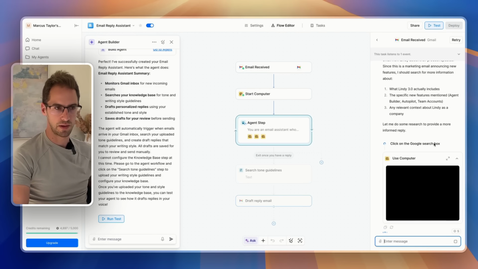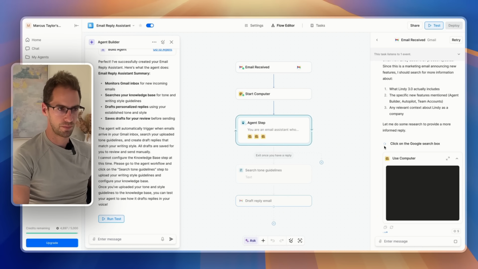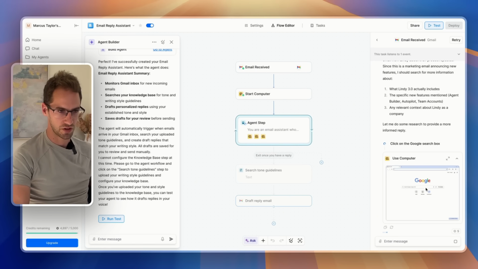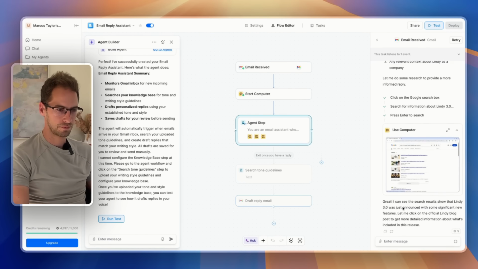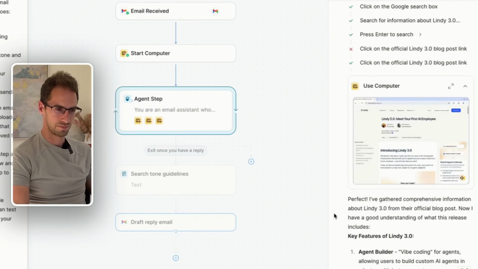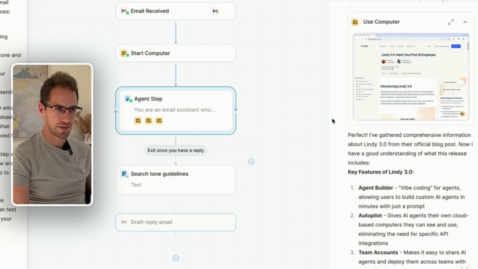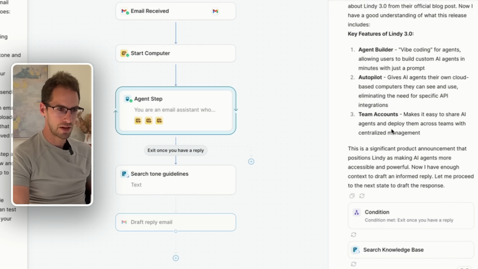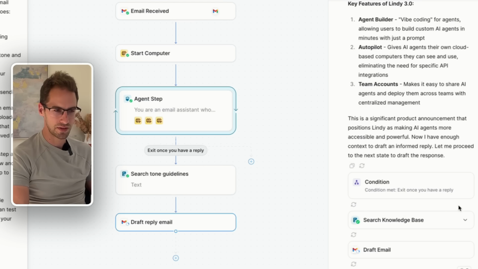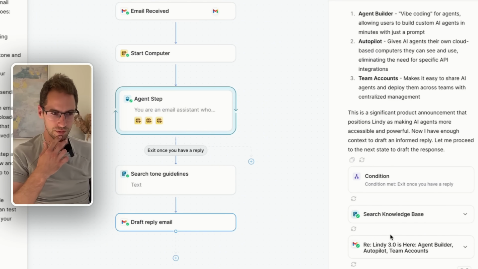Oh no, it is. So it's going and doing some searching. So this is kind of cool. You can watch it actually go ahead and make the searches. Okay, so it's happy with the information it's found. It actually went to the Lindy website, read the blog post about Lindy 3. So now it's exiting the agent step, looking at the knowledge base to understand tone, and now it's drafting an email for us. So this will be interesting, what it comes back with.